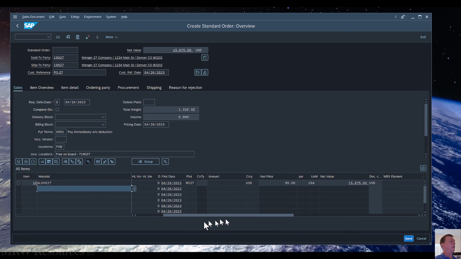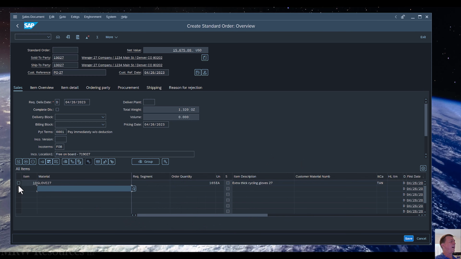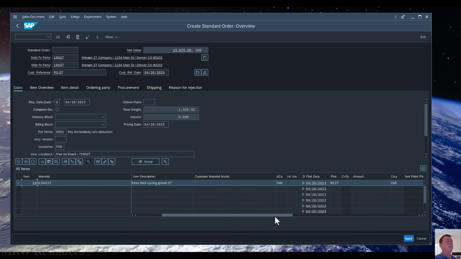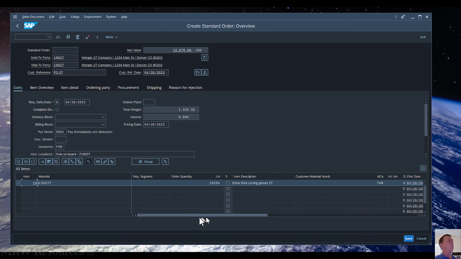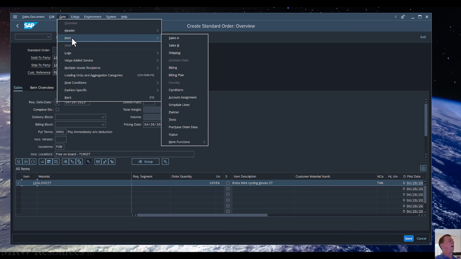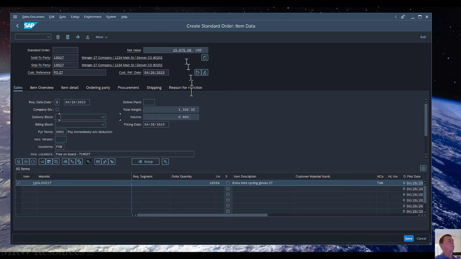So now what I want to do is select this little checkbox to the left of my item. Now I've told it I want it to come from the Miami plant, but I still have to supply a little bit more information. Now I'm going to go up to my top menu in my SAP window. And if you're running SAP on a Mac, it may be in the top window on your Mac screen. So now I'll click Go to, Item, Shipping.